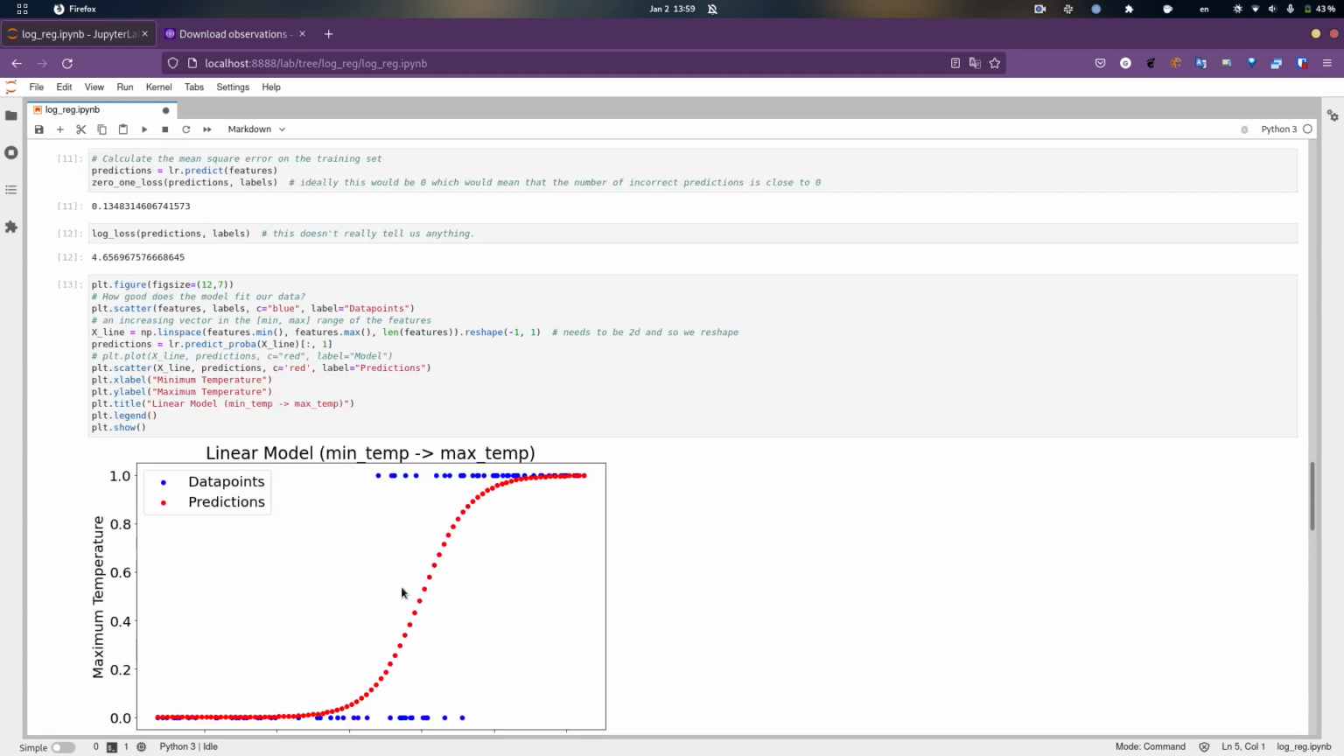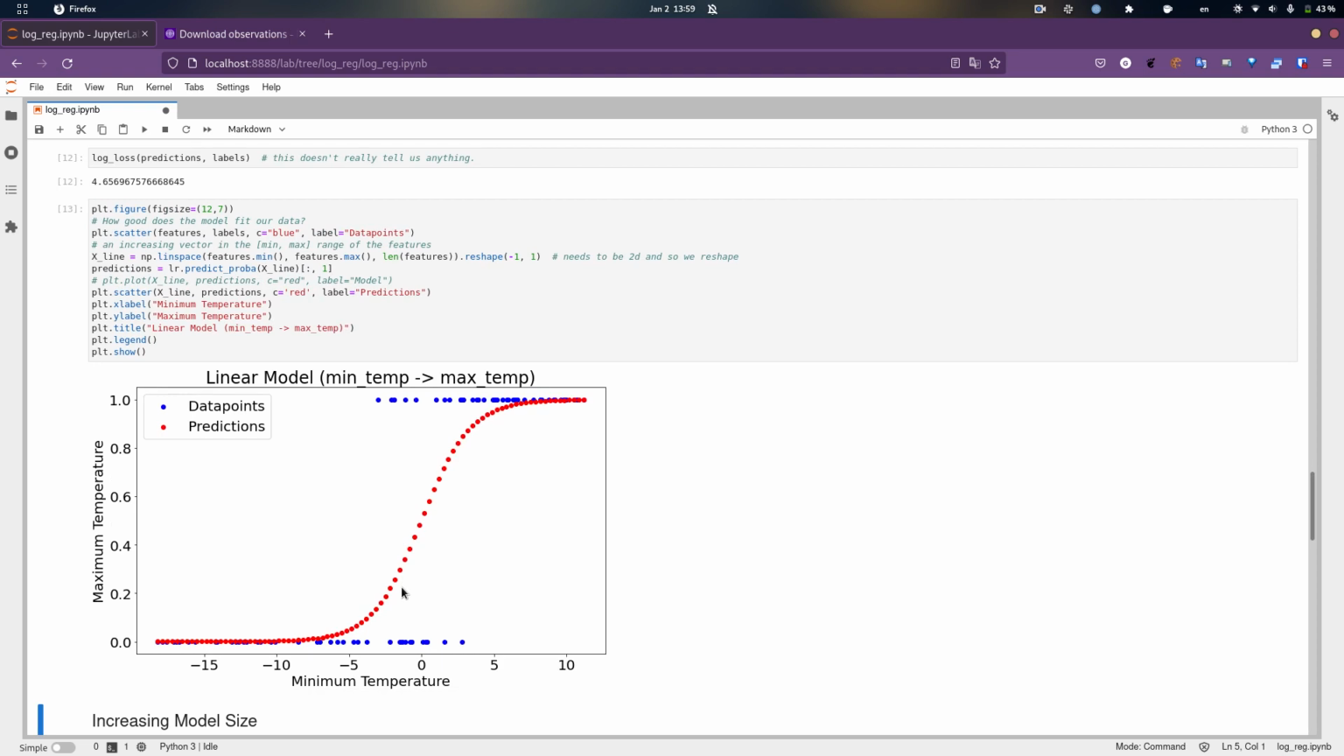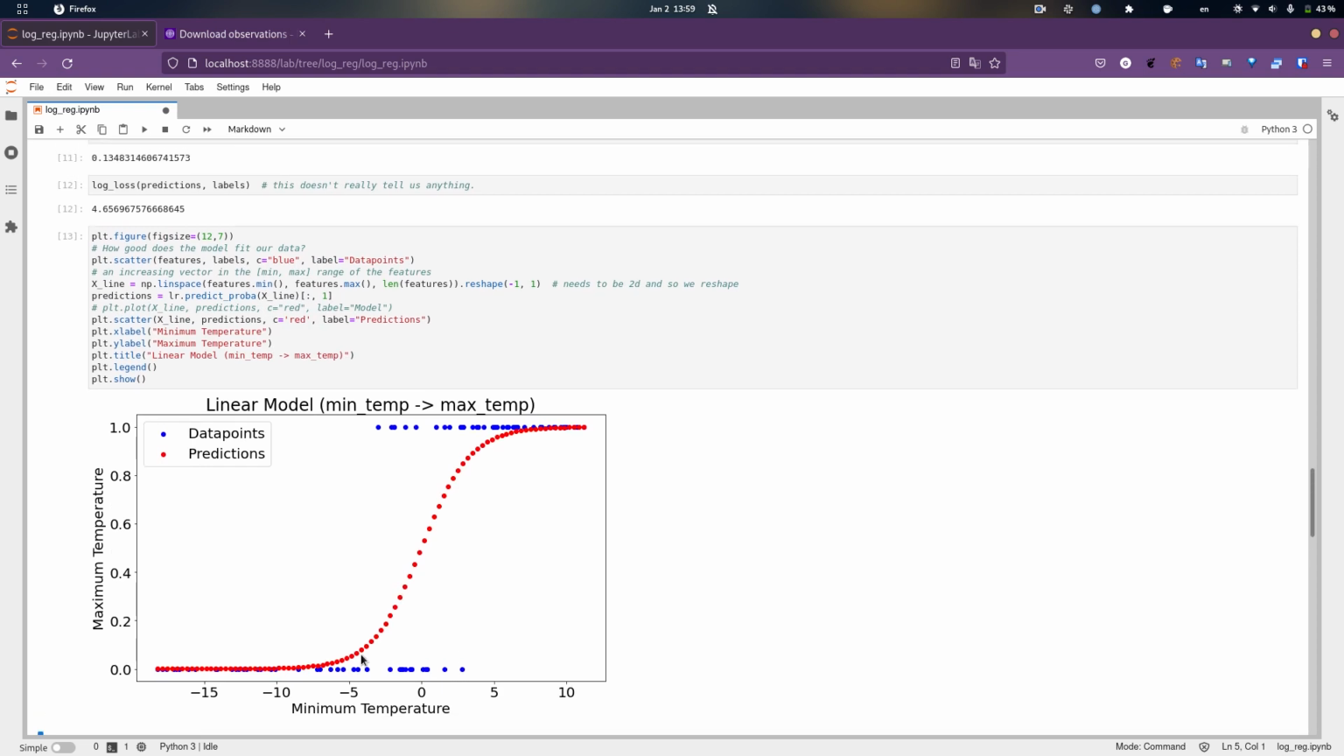Now we can see that our model is relatively okay. It's pretty uncertain when the minimum temperature is close to -4, or below 3 or 4 degrees, and that makes sense because our data was kind of noisy in this range. But otherwise, the model is pretty good. So that's it about logistic regression.